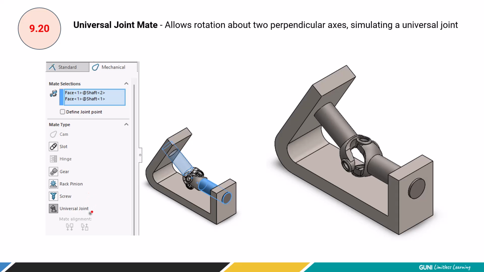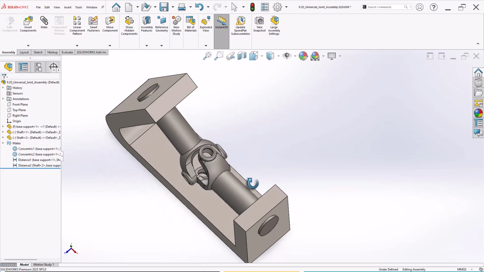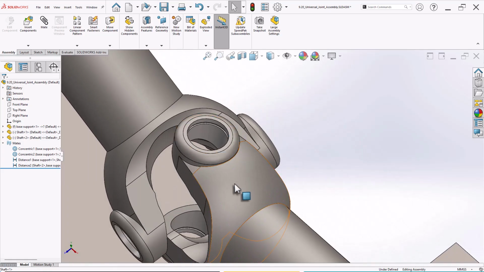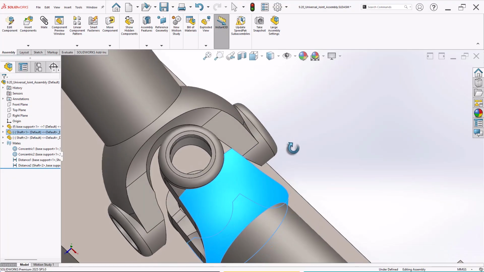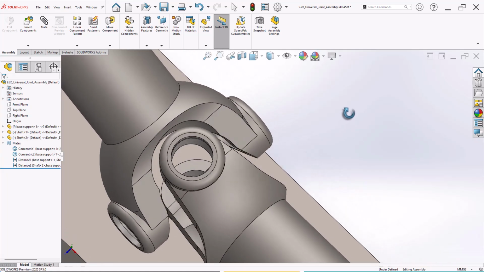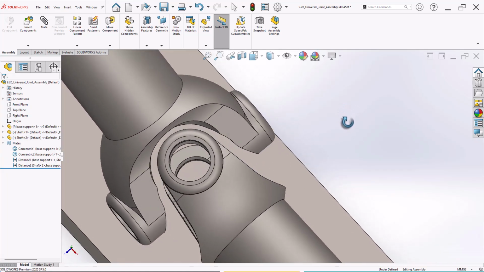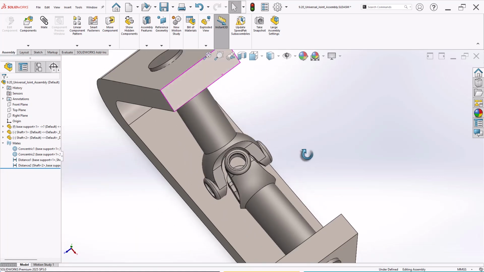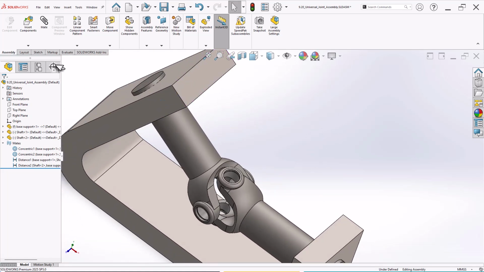Now in 9.20 we are going to explore the last mechanical mate, called universal joint. It allows rotation about two perpendicular axes. It's simply simulating a universal joint. So which are the two perpendicular axes? This one axis and the second axis. Open the exercise 9.20. Make sure before you apply the universal joint, try to position these two ends properly like this. It should be that no part is touching each other. That means no penetration of material.